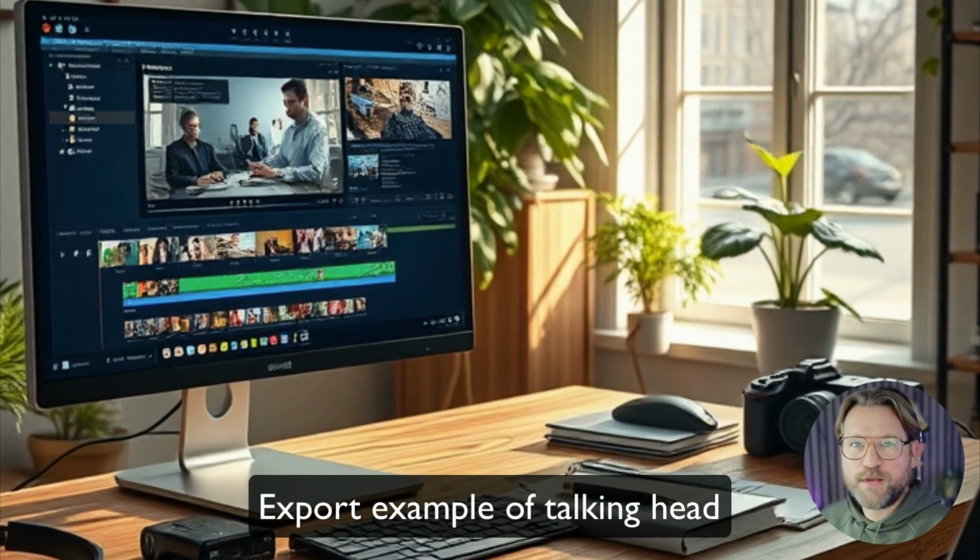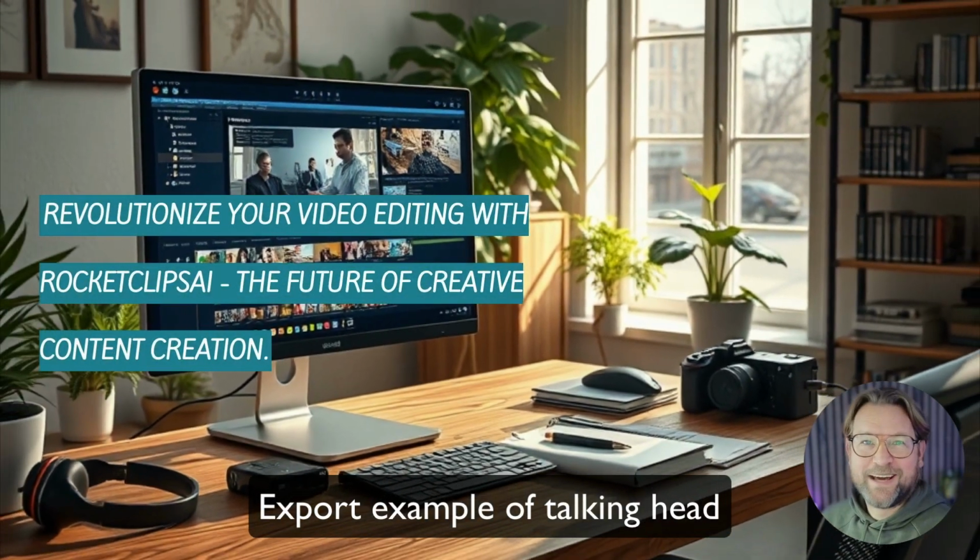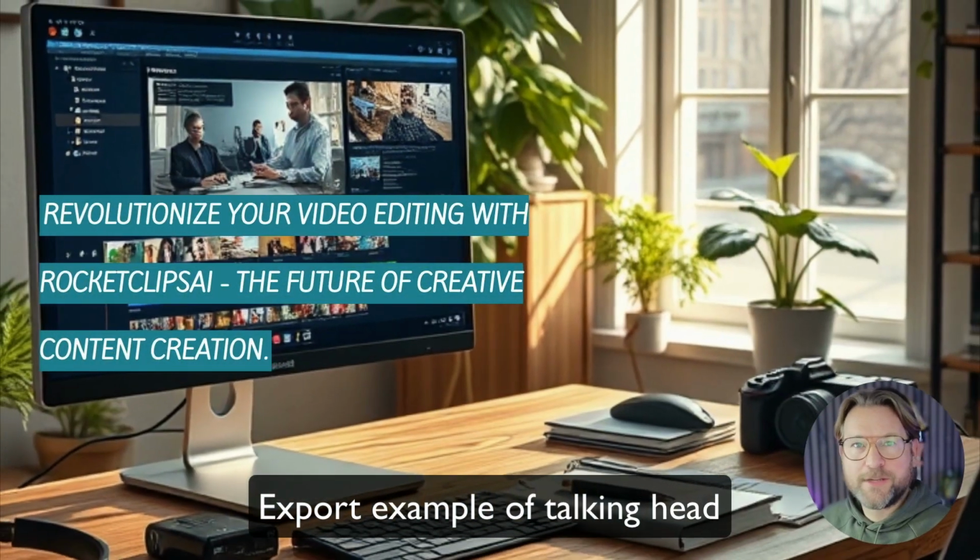Are you tired of spending hours on video editing only to get lackluster results? Say goodbye to complicated editing tools and overpriced human editors.